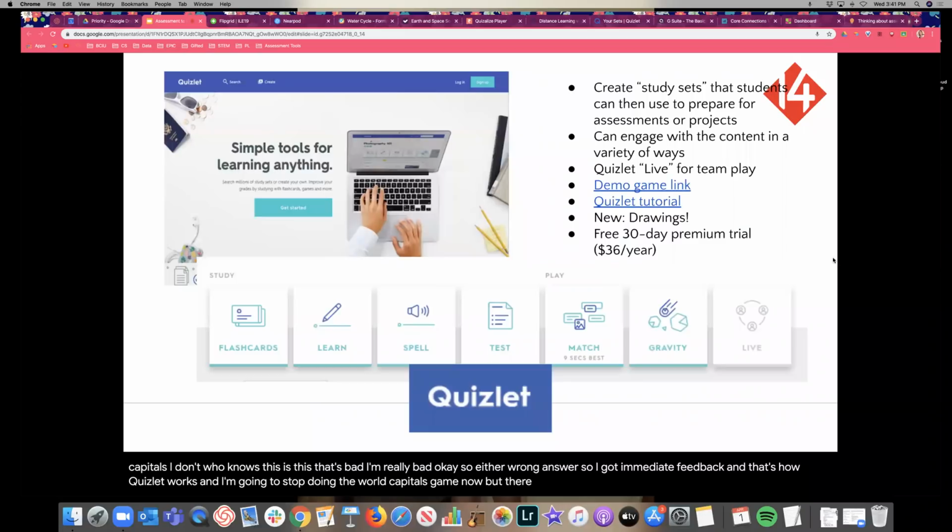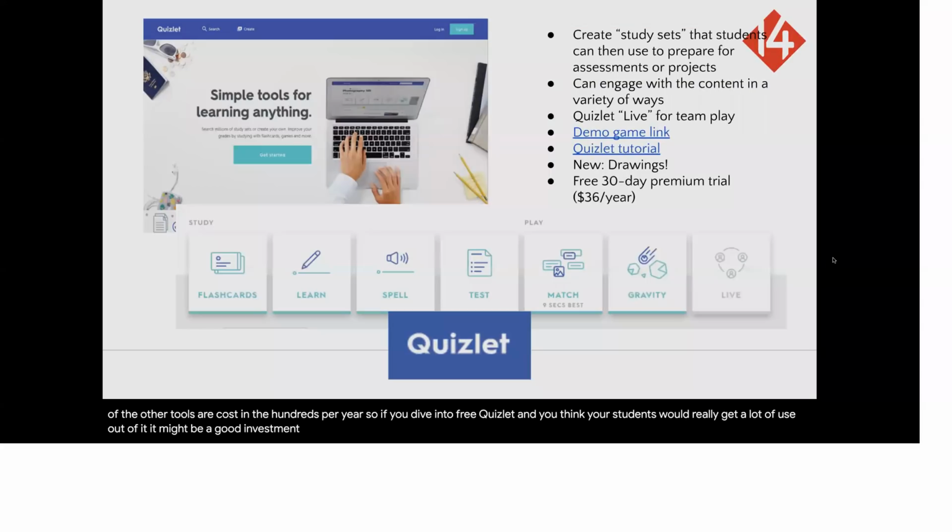But there is a free 30-day premium trial for teachers if you've not used it before. And for the whole year, it's only $36. Which I know is a lot of money right now, but it's also not compared to some of the things and how much some of the other tools cost in the hundreds per year. So if you dive into free Quizlet and you think your students would really get a lot of use out of it, it might be a good investment for the premium version.